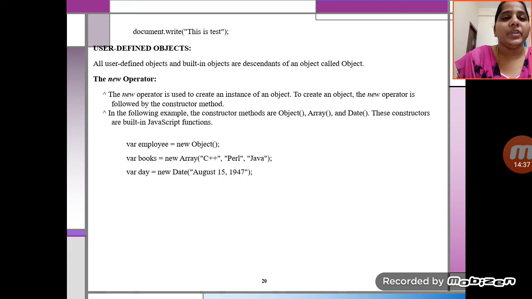For example, we have taken a variable employee, which is a new Object. Variable books is equal to new Array, which holds some languages: C++, Perl and Java. Variable date is equal to new Date, with some month, date and year. This is whenever we are using a new operator, which is user defined. The user does these things, user defined objects.